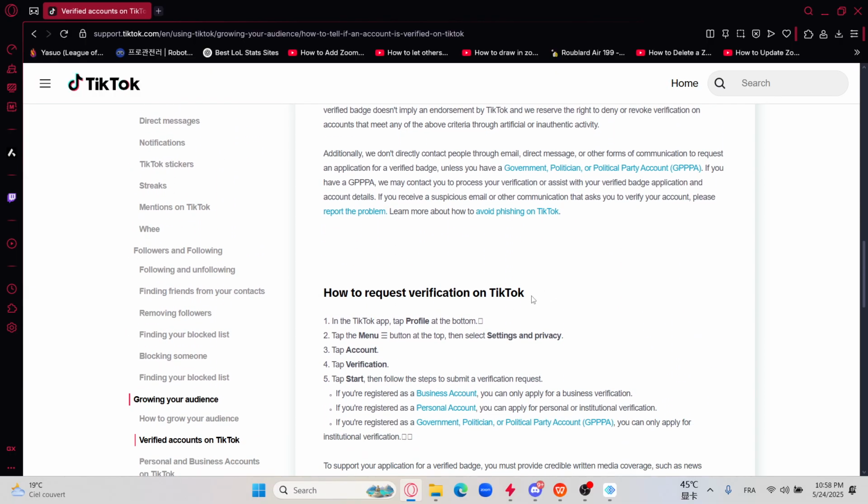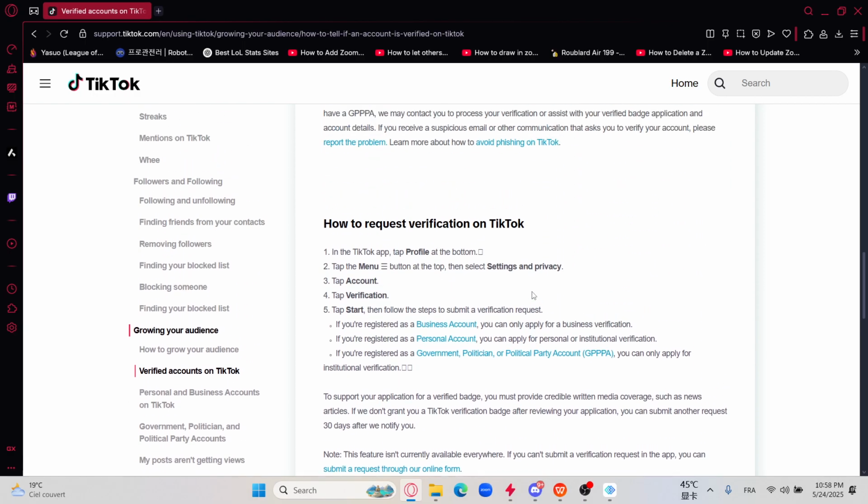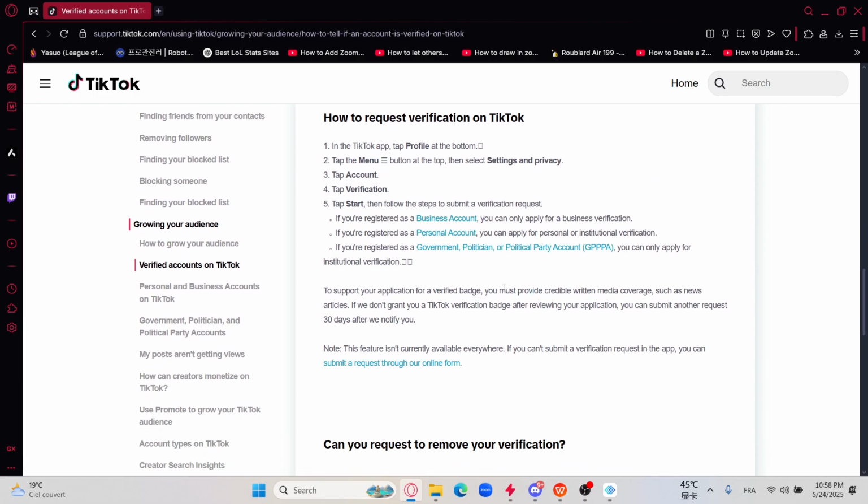Anyways, this is how you can do it. It's very simple. You don't need to pay anything to TikTok, and that's it. That's how you can do that.